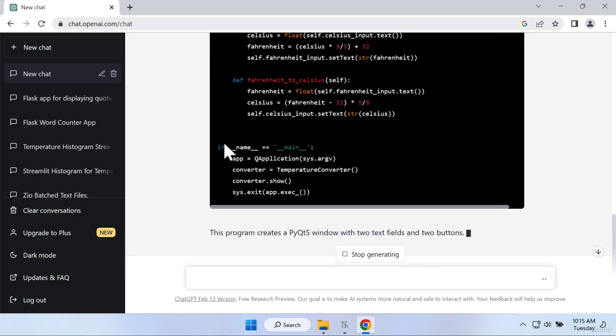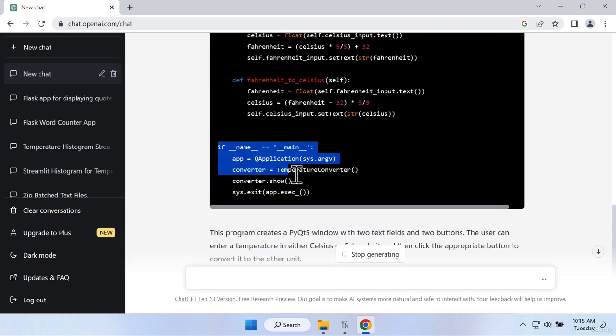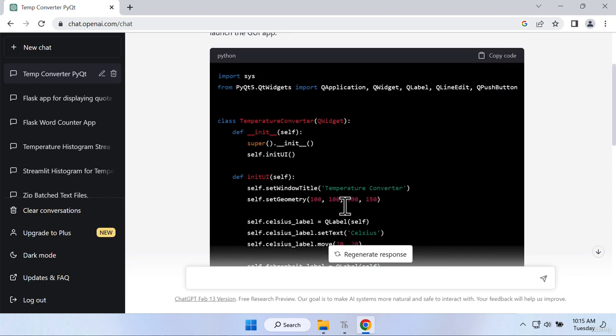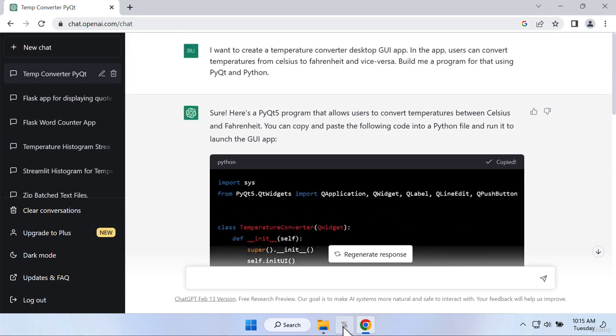There we go. Usually GUIs finish with this block. So just something you might want to know. So this is the last block. And copy the code, go to Thonny.